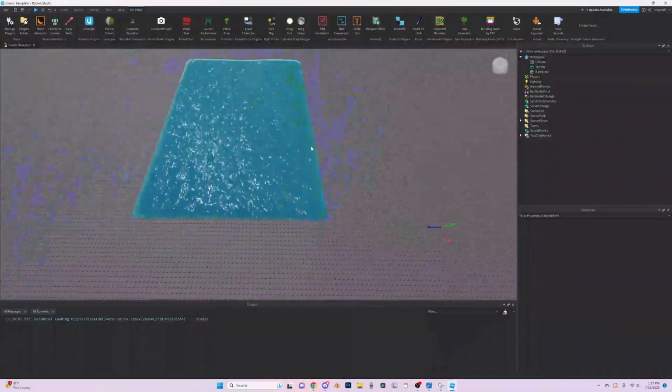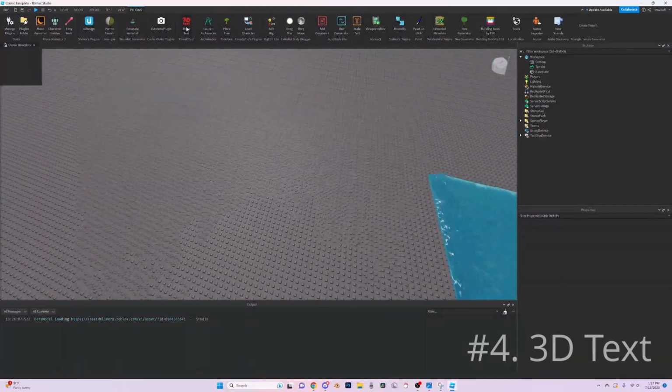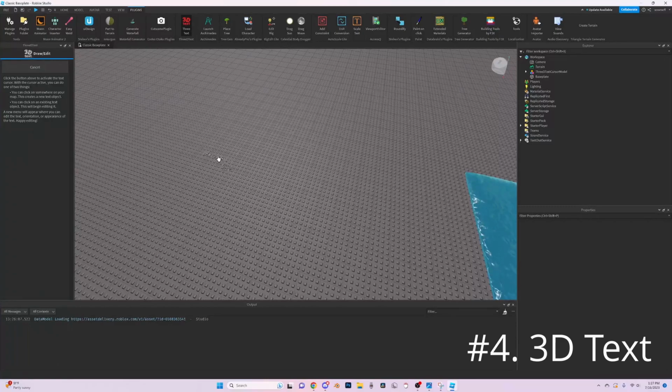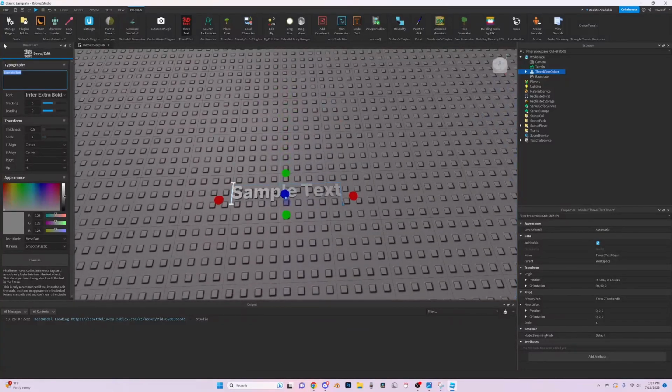Okay, so for number 4, I'm gonna have this plugin called 3D Text. I'm sure you've heard of this before, but it's extremely useful. You can just put text wherever you want.